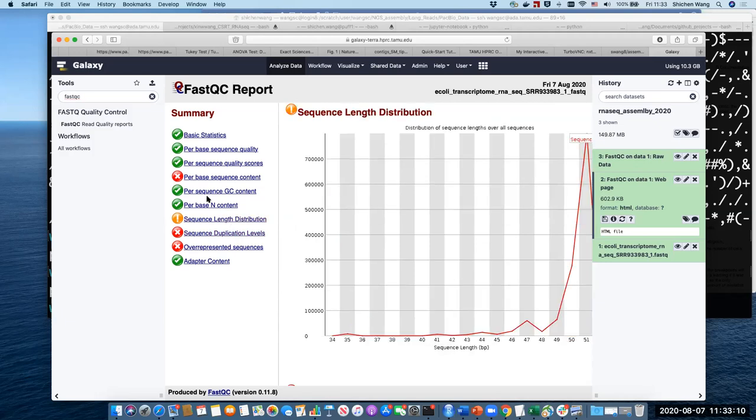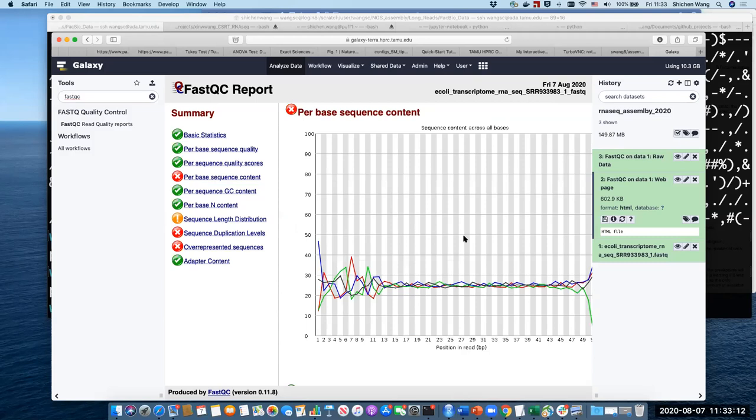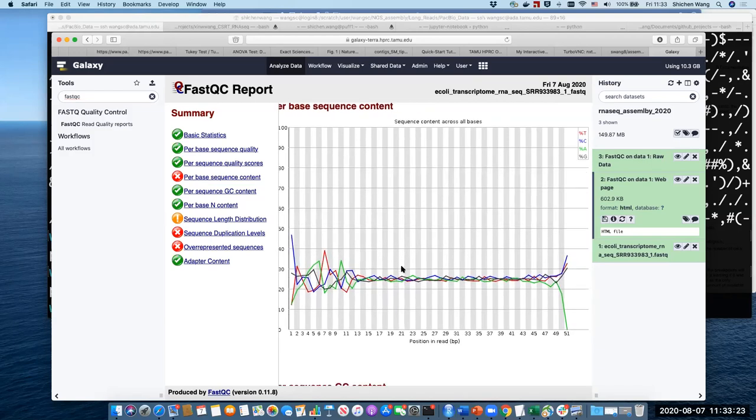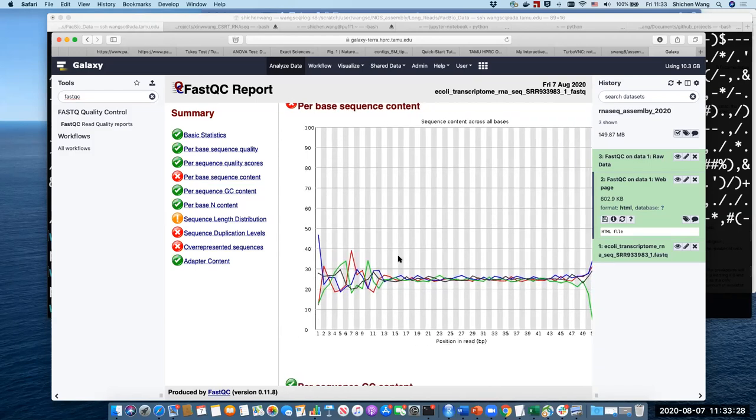Sequence length distribution is fine. Per base sequence content is fine. There's some low complexity at the beginning. It might be from the sequencing. Oh wow, this one has a lot of A's. Yeah, it's a poly A, probably its tail.